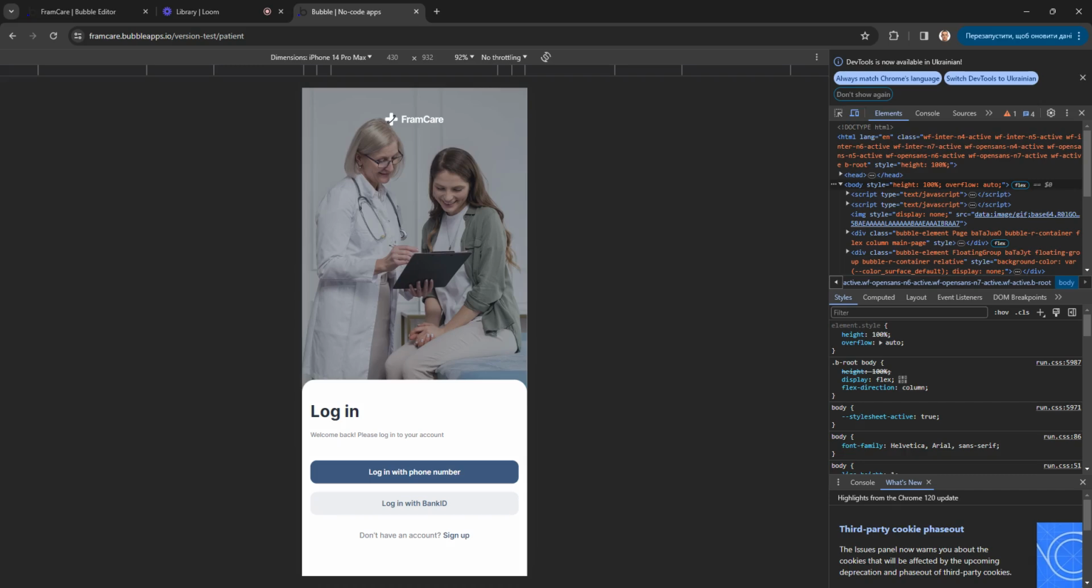Today we are going to look at one of our projects, namely Frame Care. It is designed for interactions between doctors, patients, and pharmacies. So, let's start with the patient flow. The patient side is implemented as a phone application. Let's start with the login and registration.